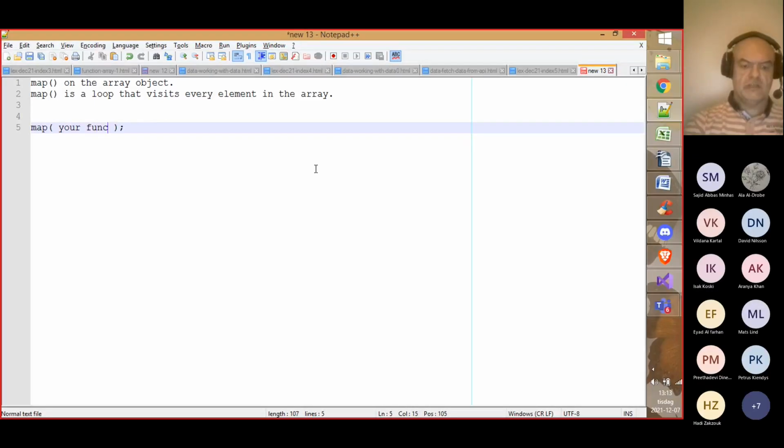Your function goes here. So you add a function in the parentheses, and this function is going to do something with every element. So it will visit every element in the array, and this function of yours will decide what will happen with the elements. And you will recognize this from LINQ. It looks a little bit like LINQ. It uses lambda expressions. So you will see those similarities.